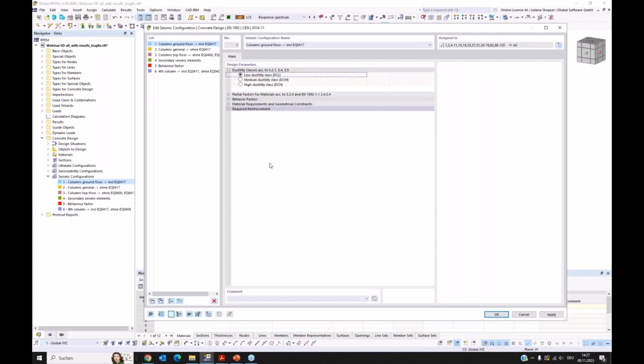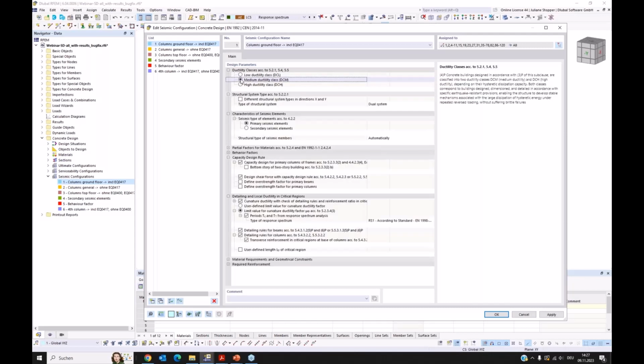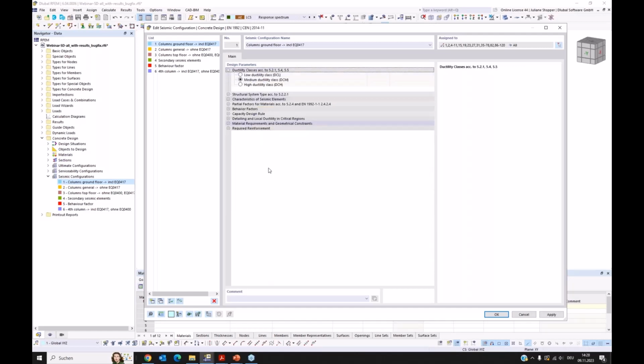If we go on low ductility class, you can see that the configurations were reduced, because the low ductility class needs a design according to Eurocode 2 and has no further requirements for capacity design or ductility, but only a very small behavior factor is allowed. It should be taken only for low seismic activity. Okay, so let's go back to medium ductility class, as we can see more of our settings like this.